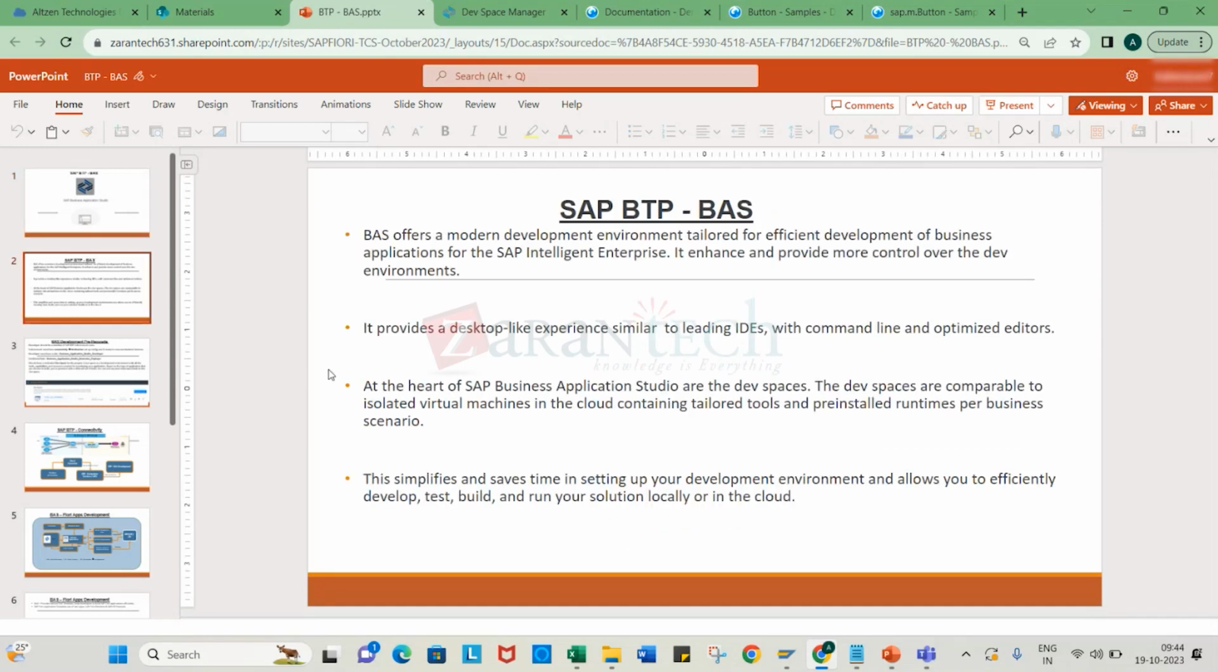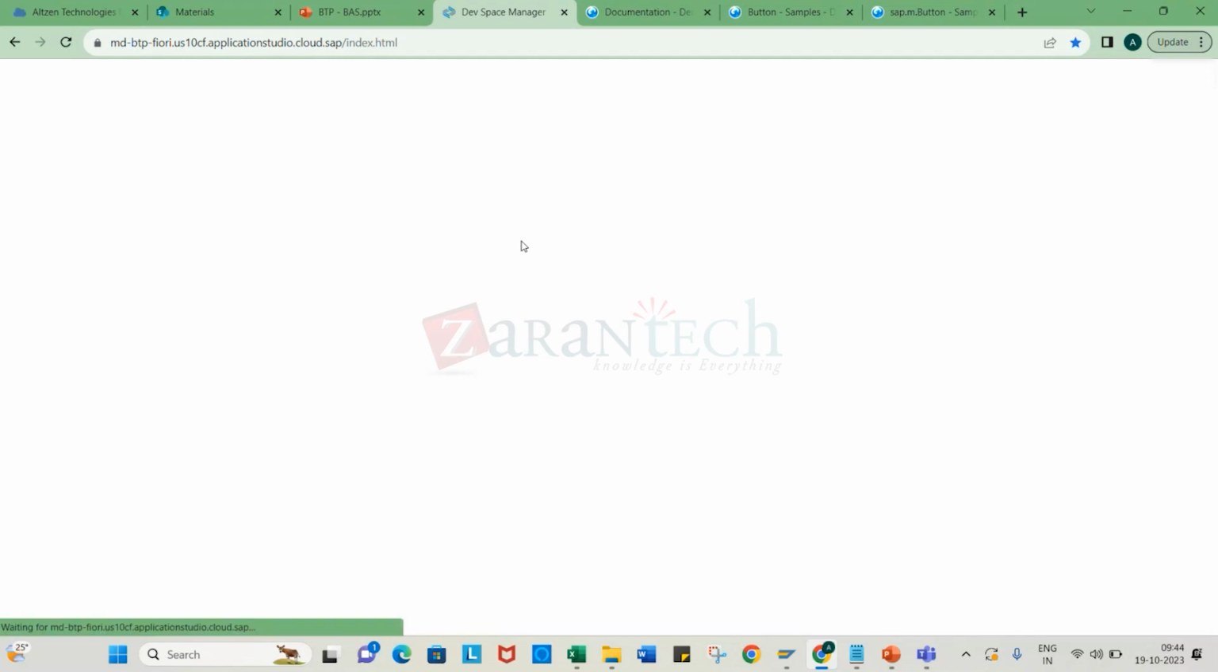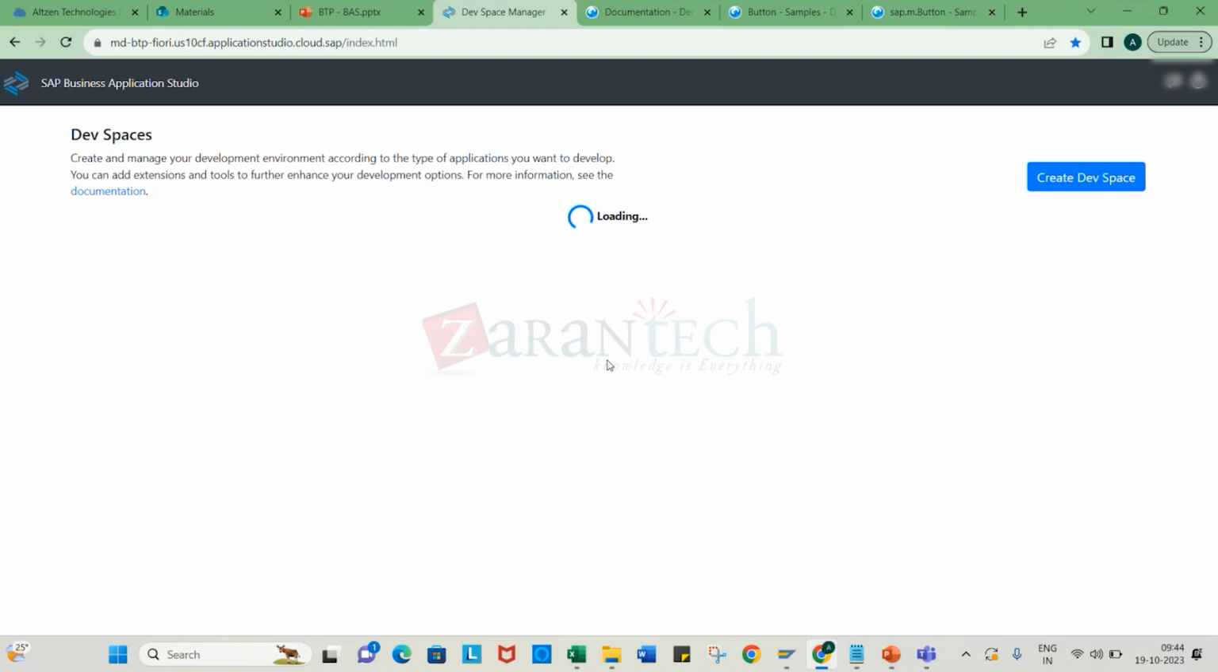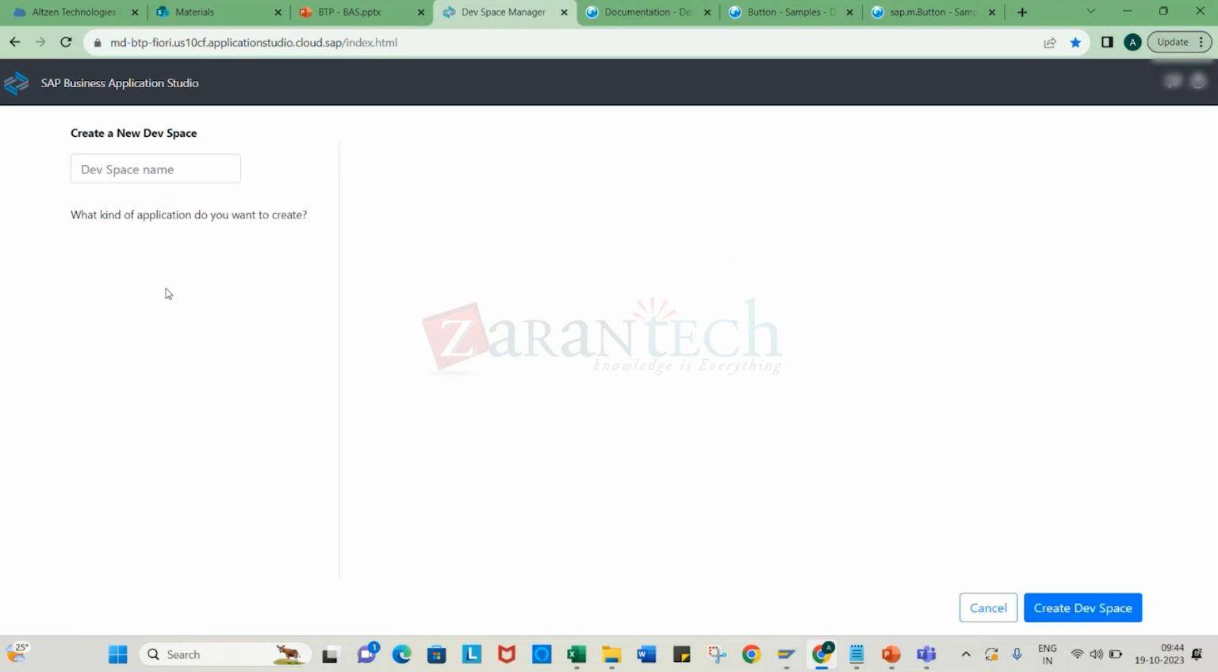Now, just a little introduction: what is BAS all about? Basically, it's again a development environment tool, providing one environment in which a lot of different tools are available. Remember, while creating a dev space, you saw there was an option to select which extensions you want to include in your dev space. It's basically giving you that feature. You remember, we showed it before while creating a dev space. In fact, we can see it right here.